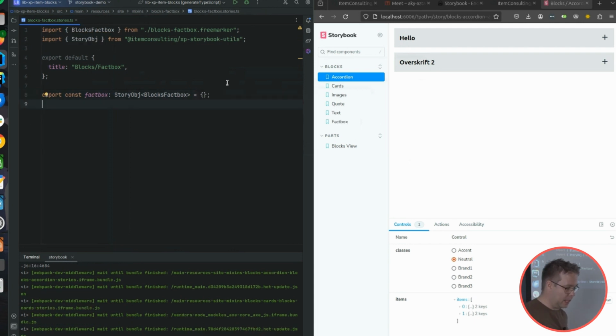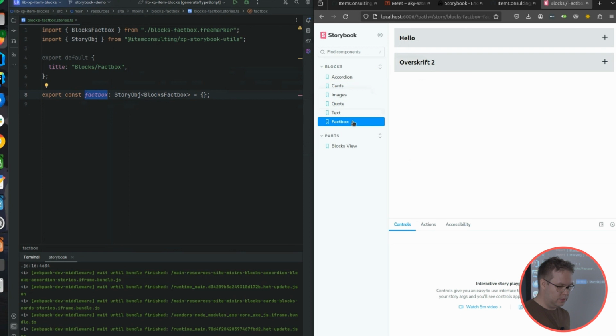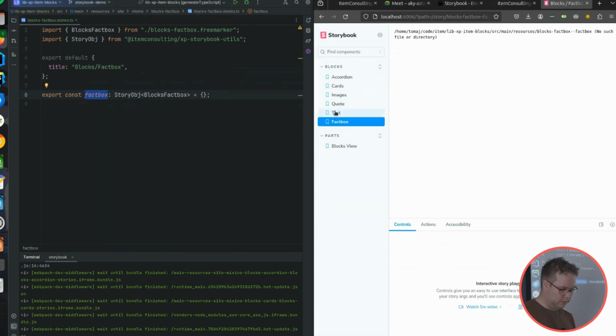Okay, I save. And now I created my first story here. And you can see Factbox popped up here. And for some reason, it's not updating on this side. All right. Yeah, it's still a little bit angry because it doesn't know what it wants to preview.